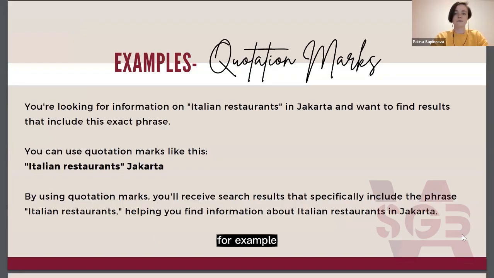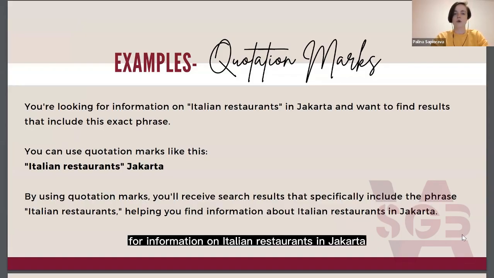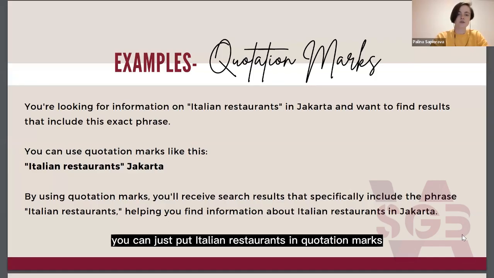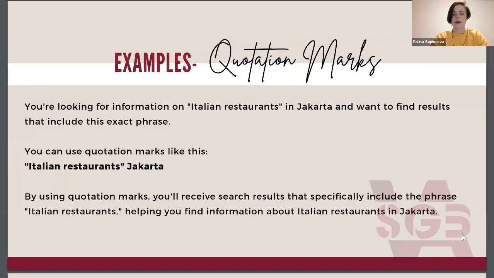For example, how to use quotation marks. You are looking for information on Italian restaurants in Jakarta, and you want to find results that include this exact phrase. So you can just put Italian restaurants in quotation marks, and then you will have only results about Italian restaurants in Jakarta.